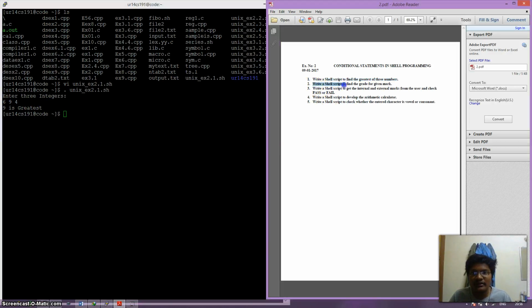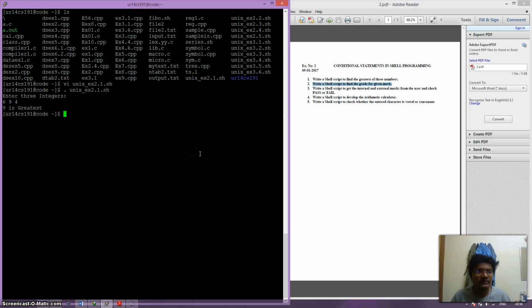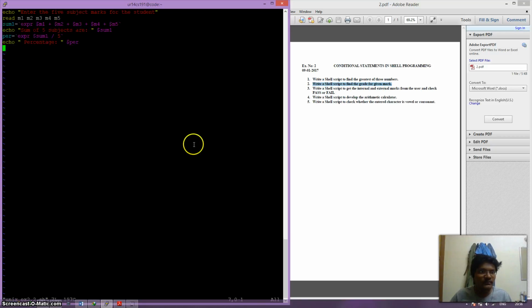Next one is: write a shell script to find the grade of given marks. In this one, we echo "enter the five subject marks for the student." Then we read five values as M1, M2, M3, M4, and M5. We get the sum value as sum, using expr, since we have taken the values from the user as expressions. Sum equals expr M1 plus M2 plus M3 plus M4 plus M5.